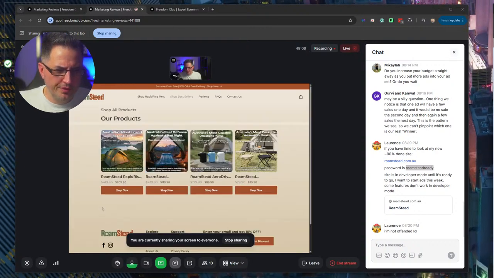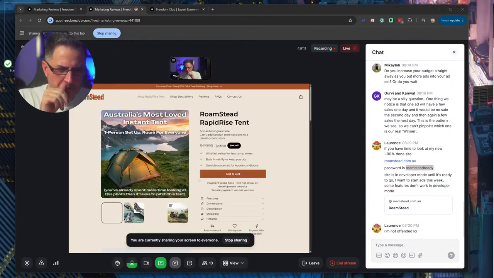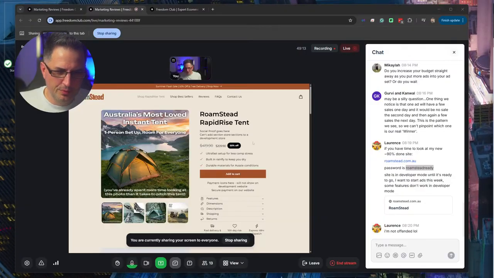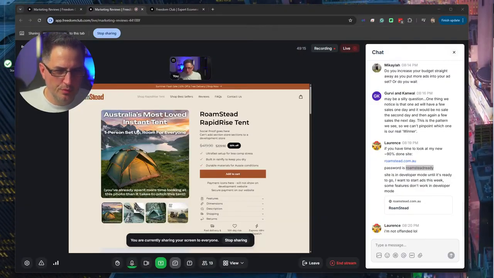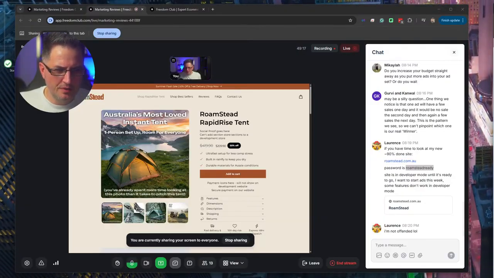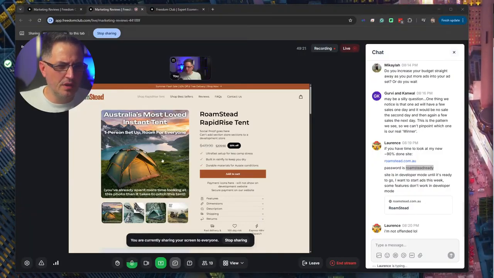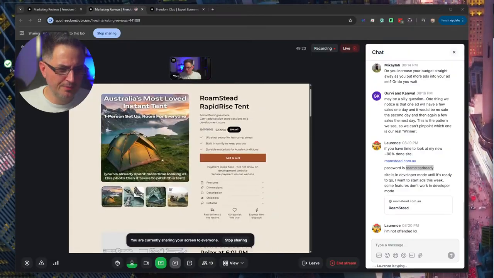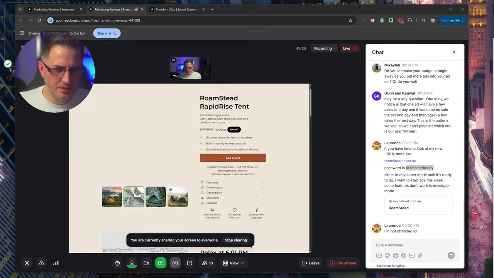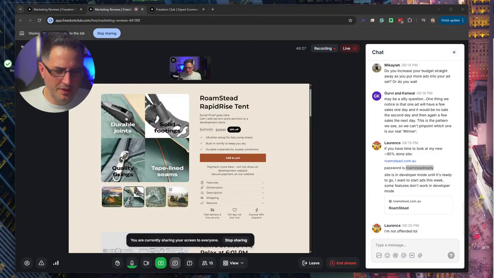All right, I think you said that you wanted to try and sell these tents. Now that is a beautiful image. Really, really good. Australia's most loved instant tent, one person setup, room for everyone. Yeah, that's nice. Very nice. I hate the background color. Love the product image. Love that too.